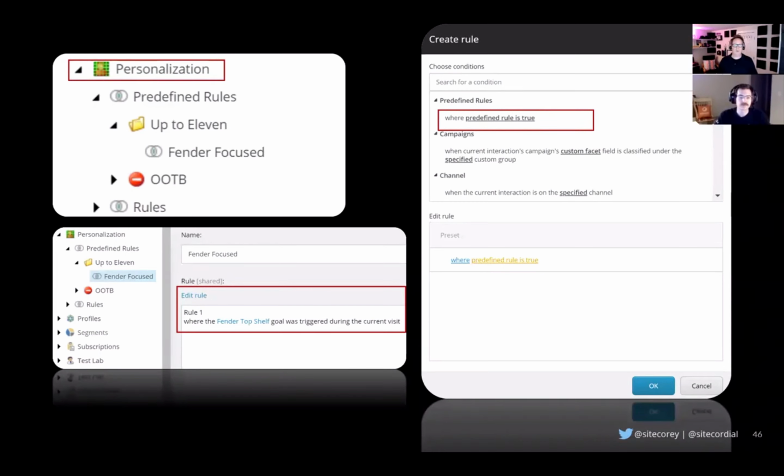If you ever opened up your marketing control panel and just saw the folder that said personalization and opened it up, you'll have seen this predefined rules section. In this case, we've added a little structure to have this up to 11, and we're relegating the rest to the out of the box, but we've created a rule called Fender focused. And you'll see below what that looks like, where the Fender top shelf goal was triggered during the current visit. For a second, I just want you to imagine that rule is way more complex, with a lot of ands and ors and a lot of possibilities, but just to fit it on the screen, I kept it simple to get the example across.